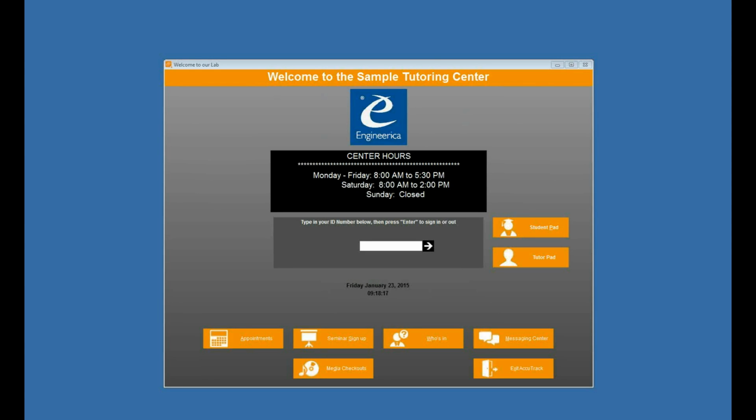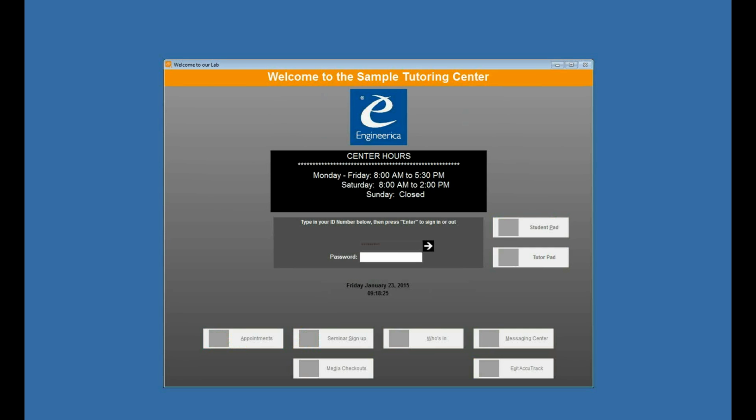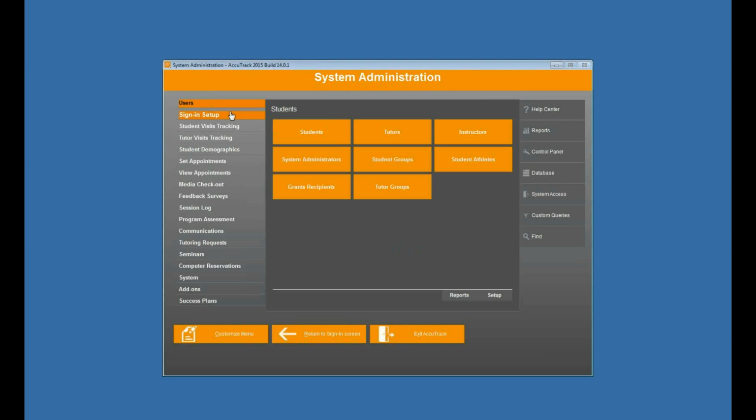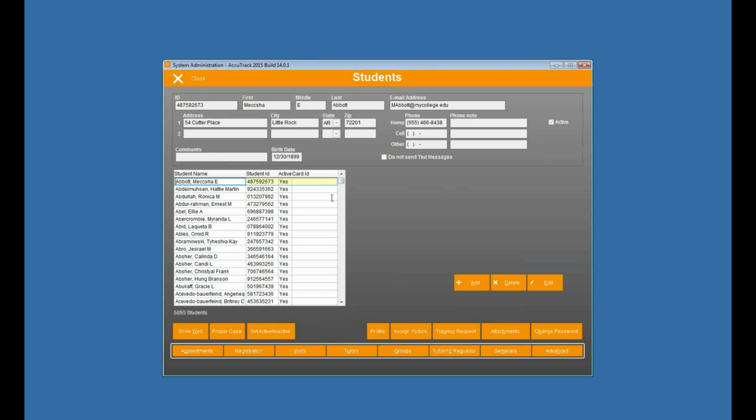Let's learn about the new student options in AccuTrack or AccuSQL 2015. First of all, what is a new student? A new student is someone that isn't currently in the database in the user's students list. As you can see, I have 5,050 students in here.